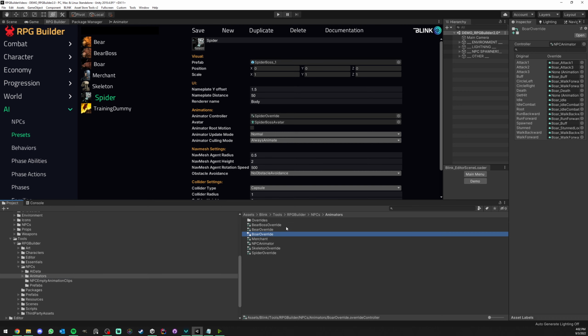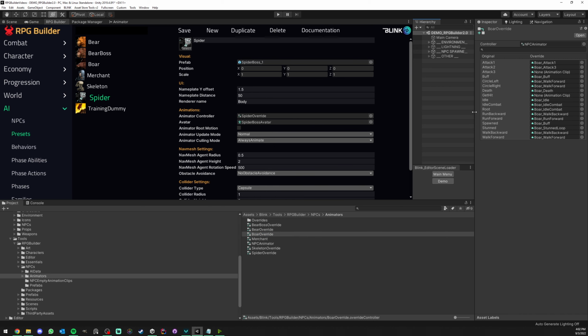So if I select the boar one, for example, which is called boar override, you can see that here we have the list of animations. So all animations that the boar actually has available to him in the demo as an NPC.